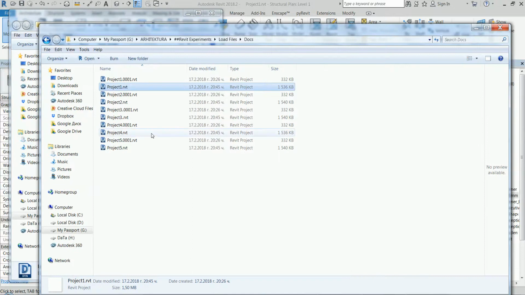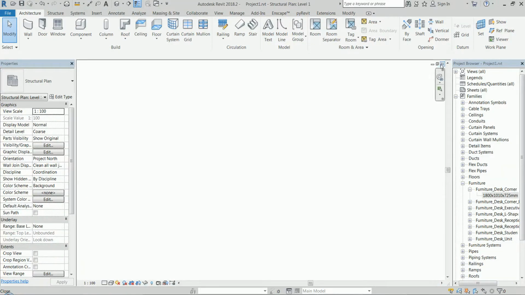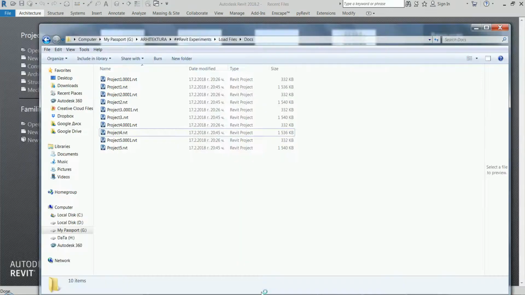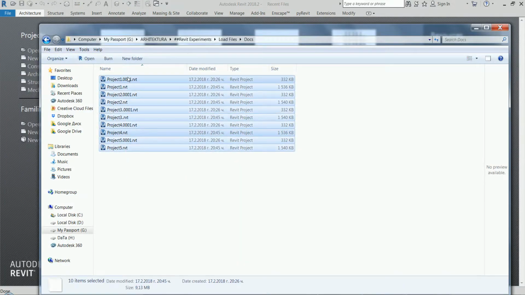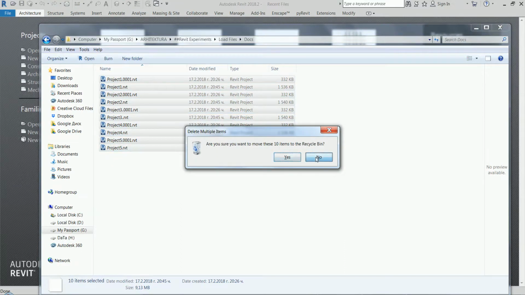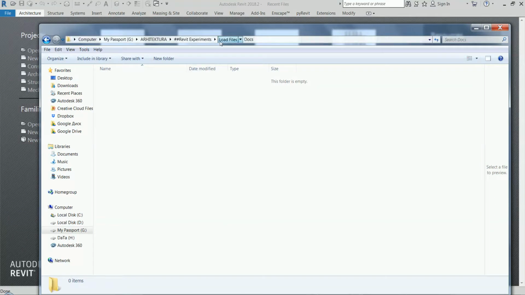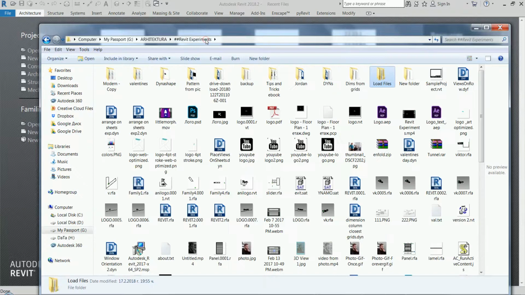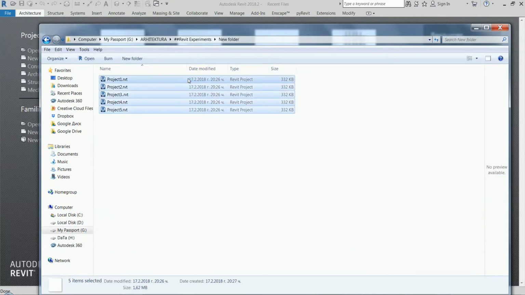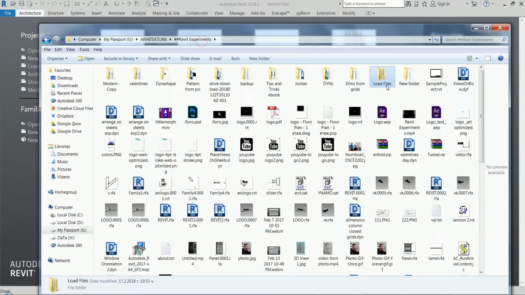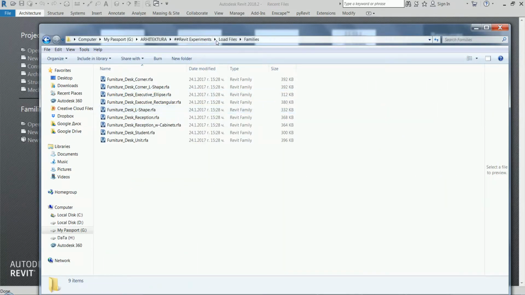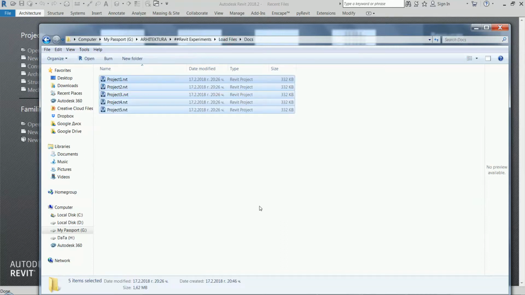So let's close this, I don't need it. And I'm going to delete these files. Shift delete for permanent deletion. Is this a word? I'm not sure. And I can get the empty documents from here again. Not in the families, in the documents folder.